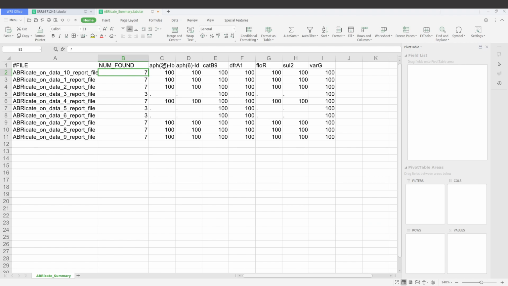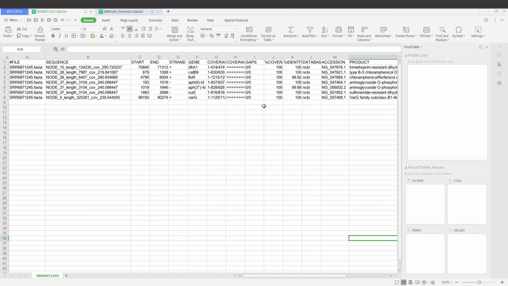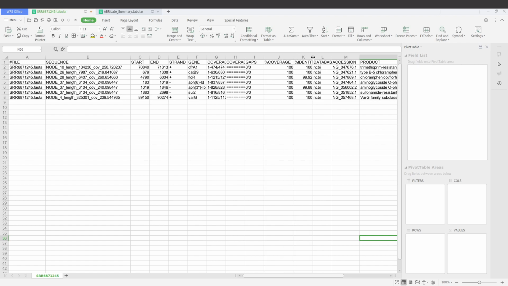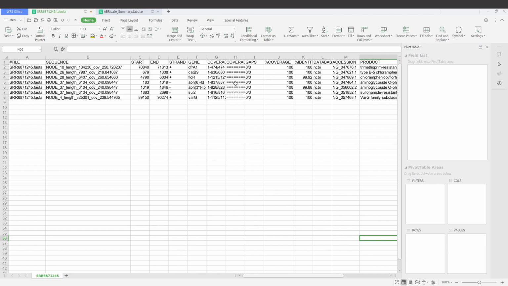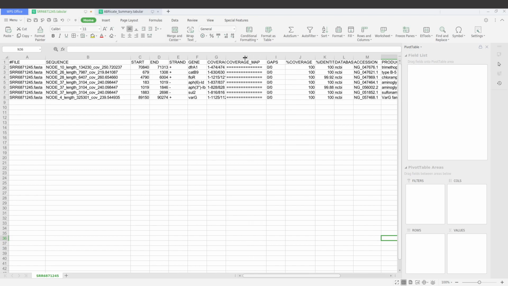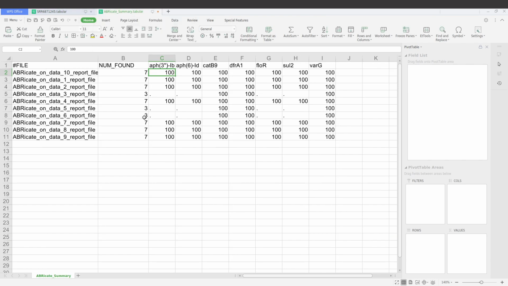When we come to this side, for the 7, the breakdown is here. Each of the AMR genes that were identified, if it was identified in a particular sample, will be indicated. This value here represents the identity. Let's just check. Yeah, it's rather the coverage. I think I omitted it. So it's rather the percentage coverage. All right, so let's get back to it.